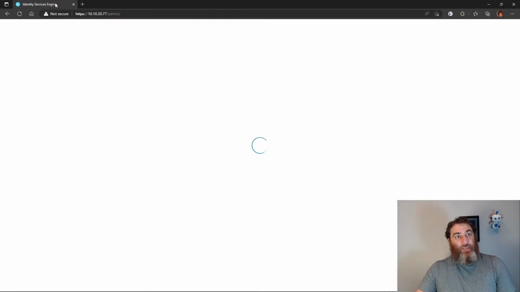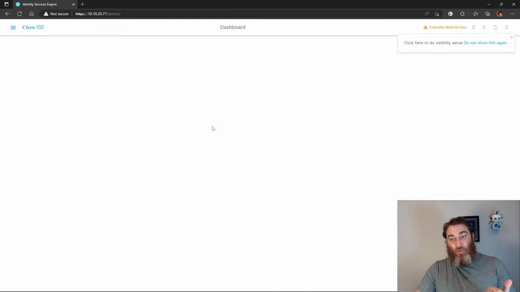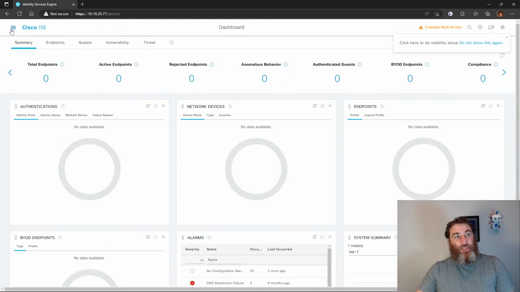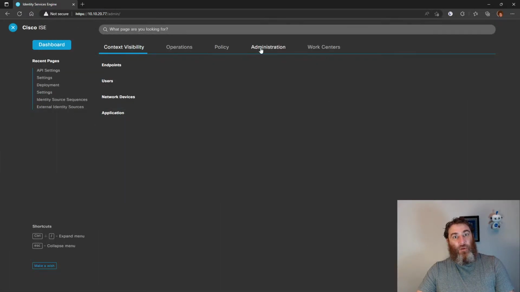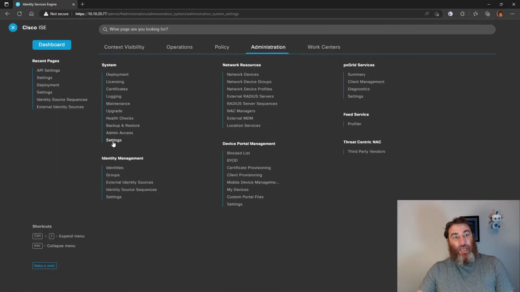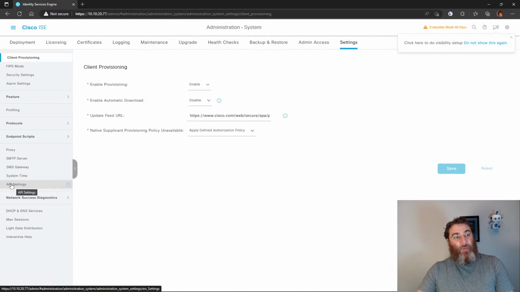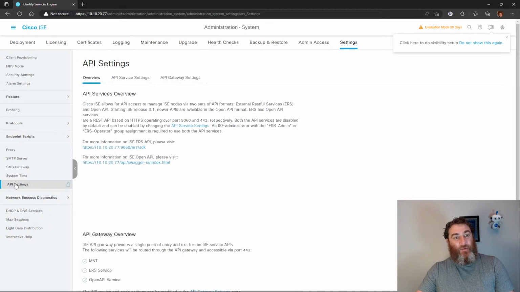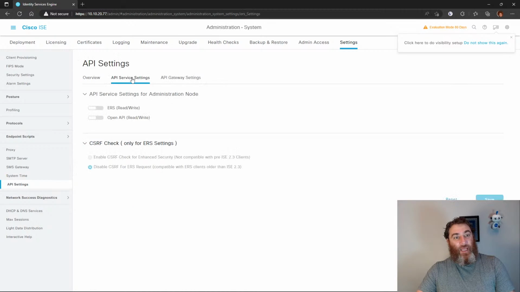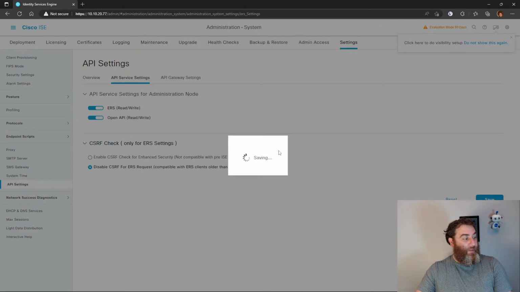ISE takes a second here, and then I'm going to set up my local environment to work with this Identity Services Engine. So we want the hamburger menu, Administration, Settings, API Settings, API Service Settings, and we want to turn these two on, ERS and Open API. Make sure you click Save and give this a minute to save and turn on the APIs. That's pretty much it with ISE.